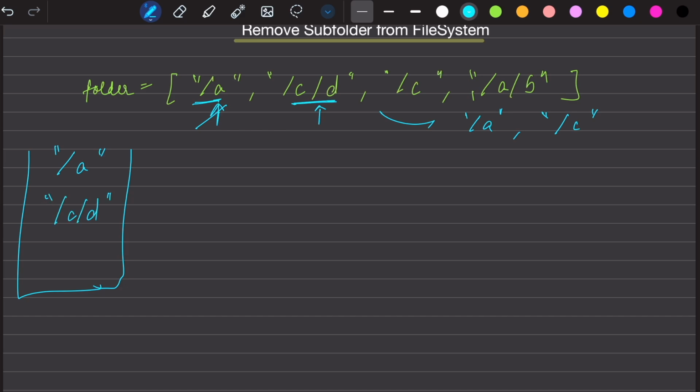Now you will go to the /c. You will check if this /c came into any of the folders. You see that it is not here but it is present in this one, and this is smaller than that, because this length is already smaller, but until this point it is equal. So you can remove this, saying it is a subfolder, and add your /c, because this is your parent currently.